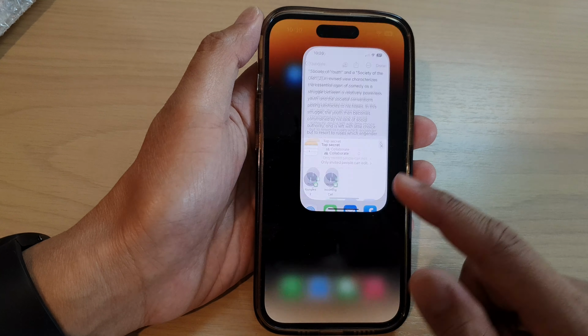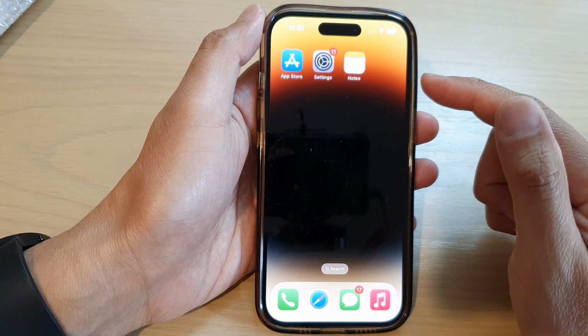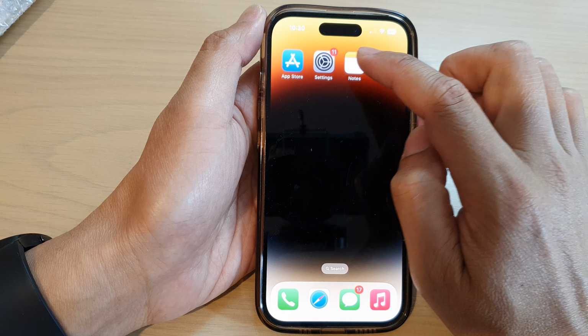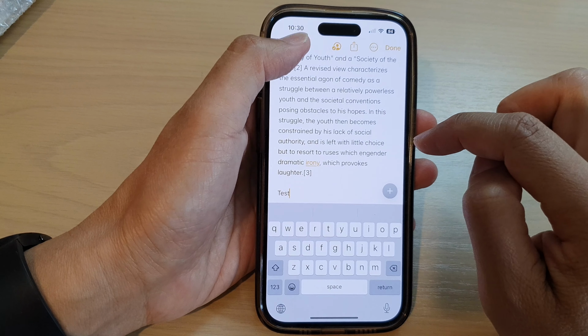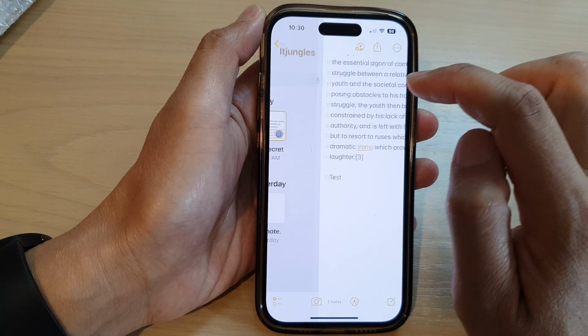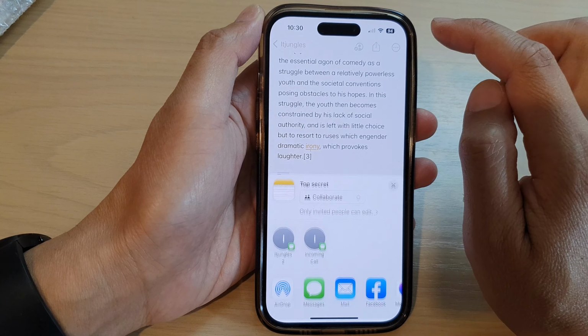First, let's go back to the home screen by swiping up at the bottom of the screen. Now on the home screen or in the app library, open up the Notes app. In here, open up the note that you want to share. So for example, this one right here. And then at the top, tap on the share button.